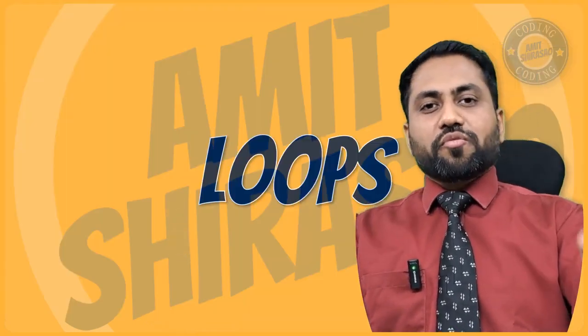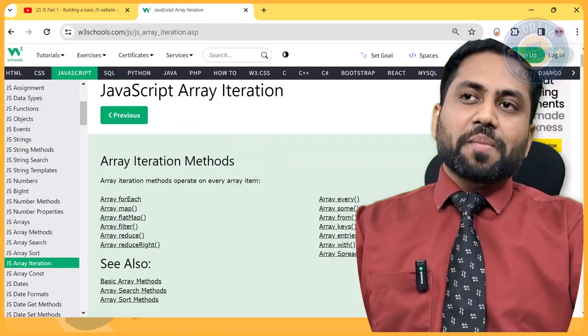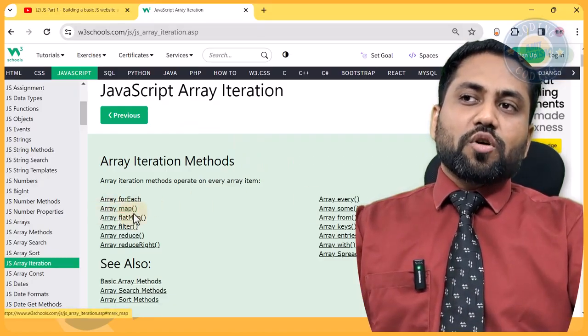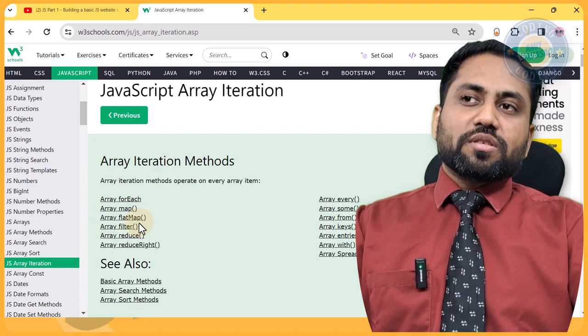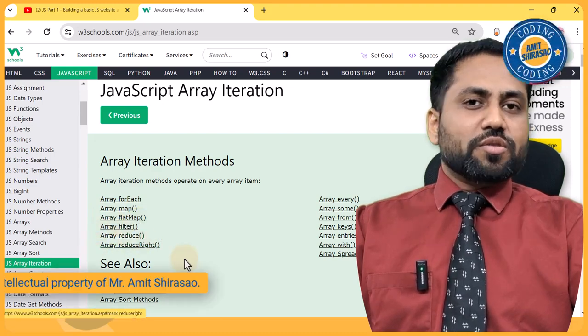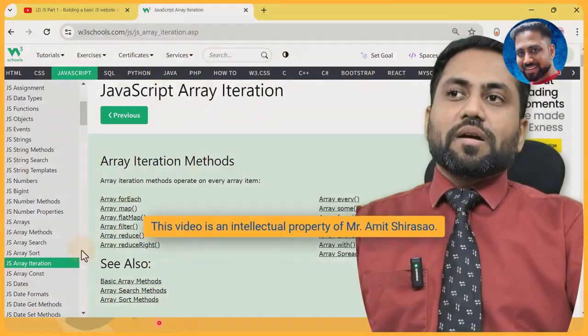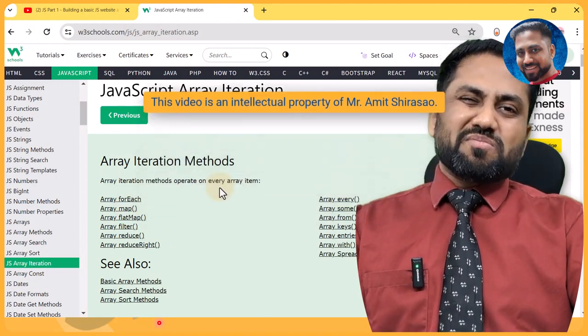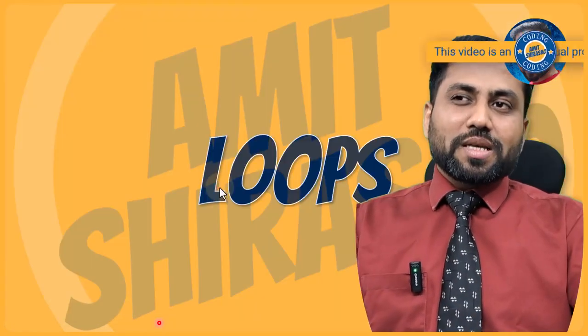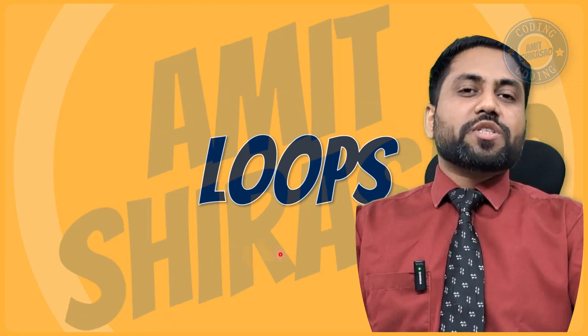So you can just use a for loop and you can achieve exactly the same thing that you can achieve using dot map, flat map, dot filter, dot reduce. You can do all those things by a general for loop also. Okay, and that's why I'll cover all these methods after loops are covered.